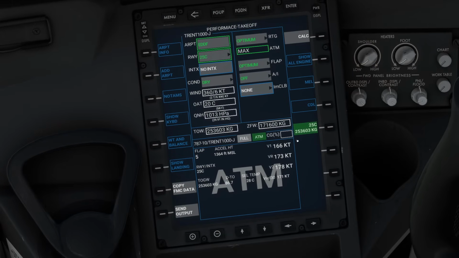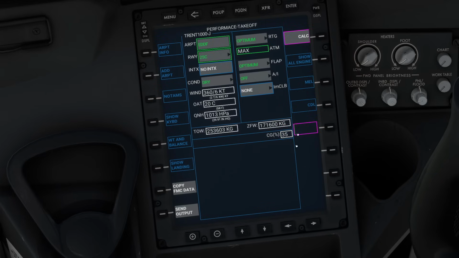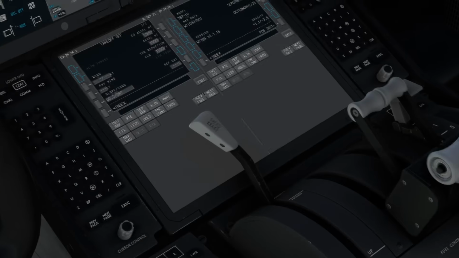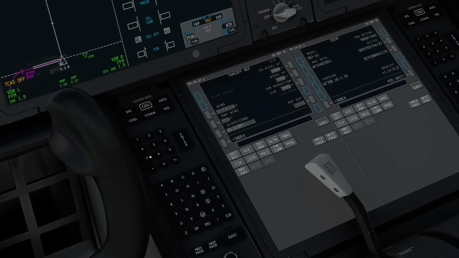Apart from that, the center of gravity would also play a role. So let's say, for example, that we've got a CG of 35, we hit calculate, then it should calculate the trim setting for us. However, this one doesn't. I do hope that that's something that they are going to add with a future update. Well, in the meantime, that is pretty much it. So I would like to thank you very much for watching.